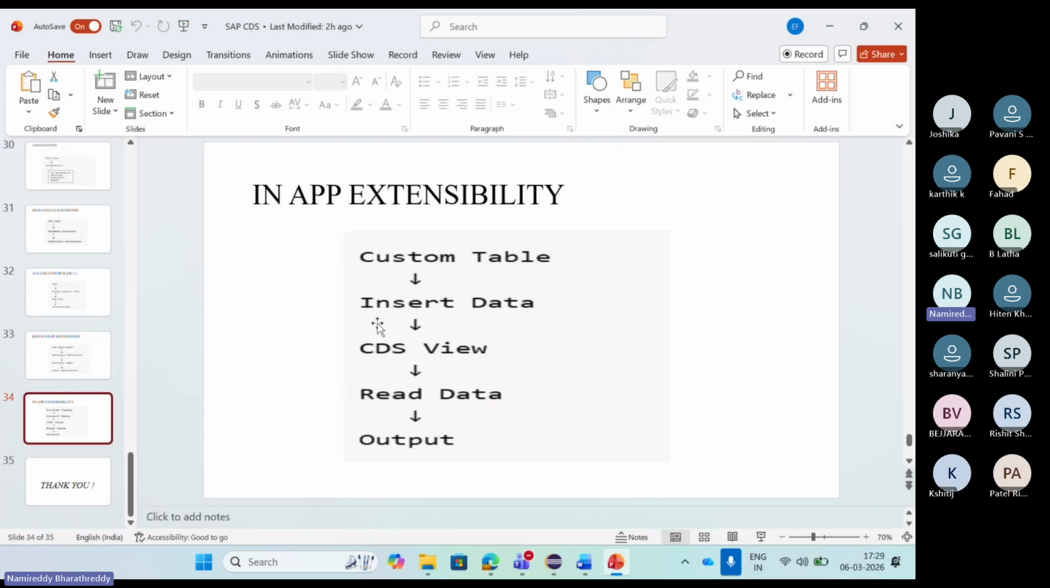So the flow, how we need to start in Eclipse: we create a table. After creating the table, we need to insert the data. How can we insert the data? In the last session we discussed how to insert data into the tables. Can anyone say? By creating a new class, yes, we can insert the data into the tables.